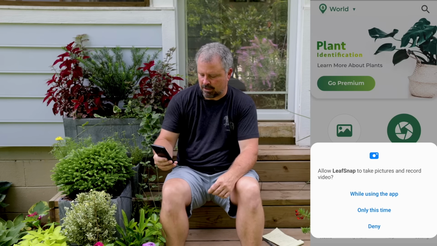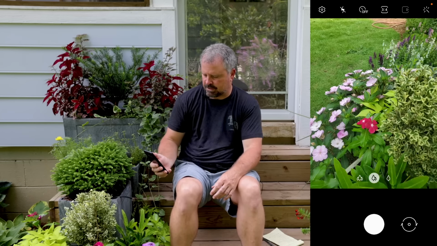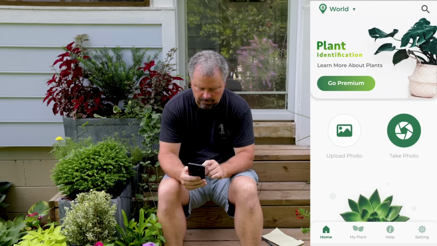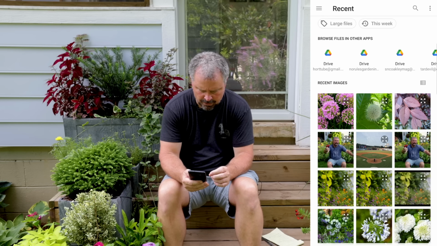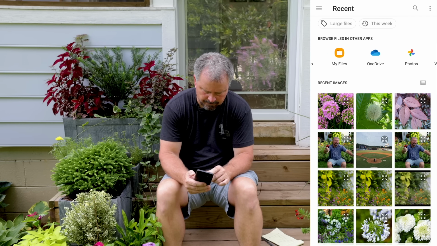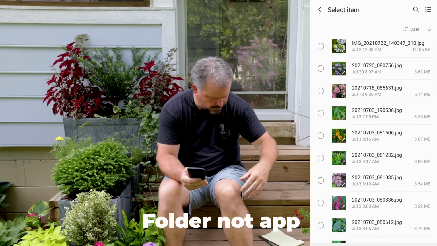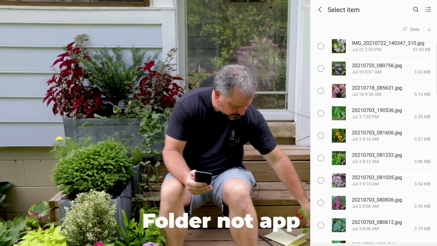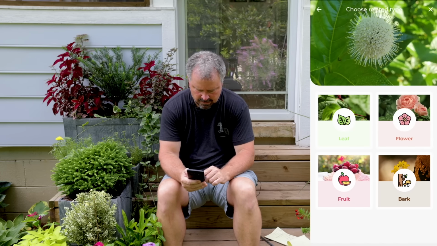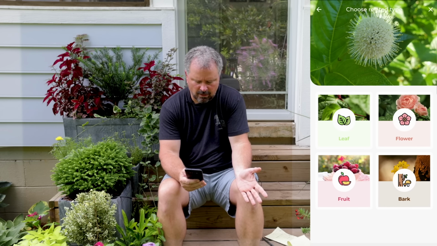Again, this one's got the take photo button and you have to give it permission. But again, I can just go through, take a photo and let it ID that way. Or again, I can upload a photo and it goes to all my photos on my phone. Again, I put these in an app and it just allowed me to get to them pretty easily. We'll go to that Buttonbush again, and again, it's the same options here. You get the leaf, flower, fruit, or bark.